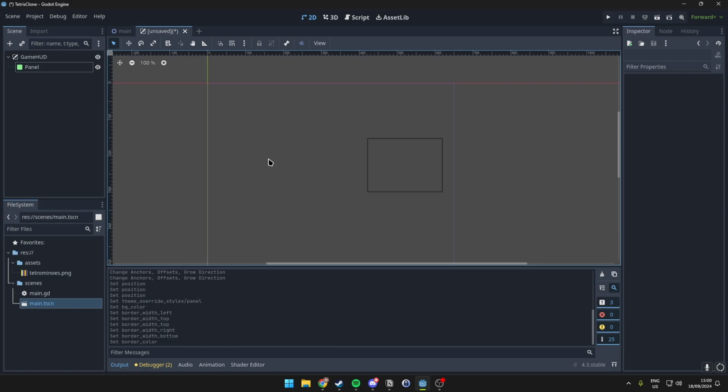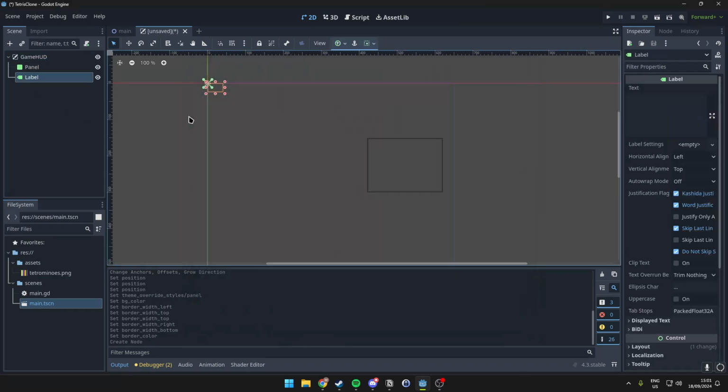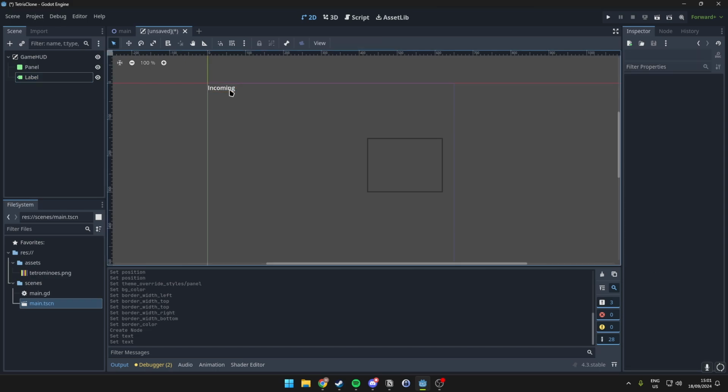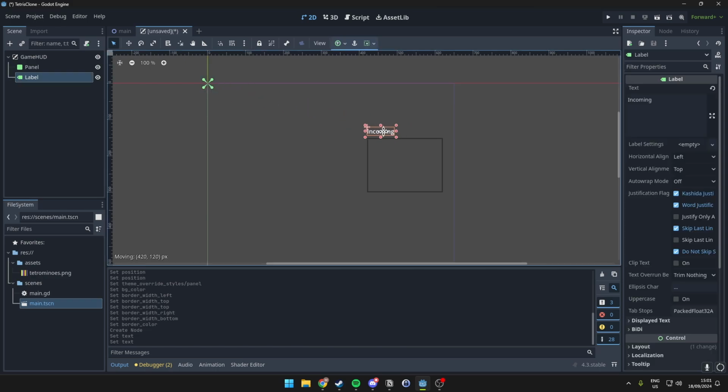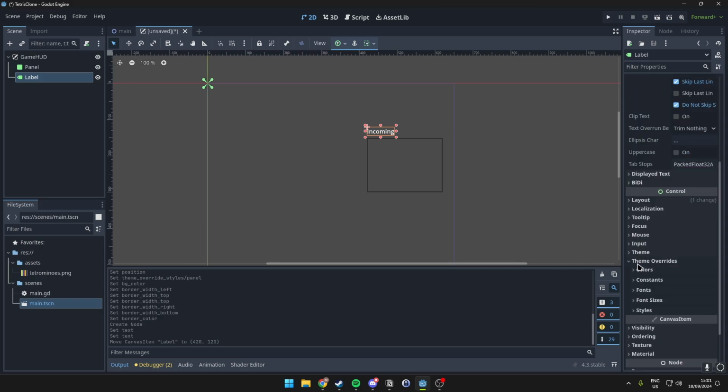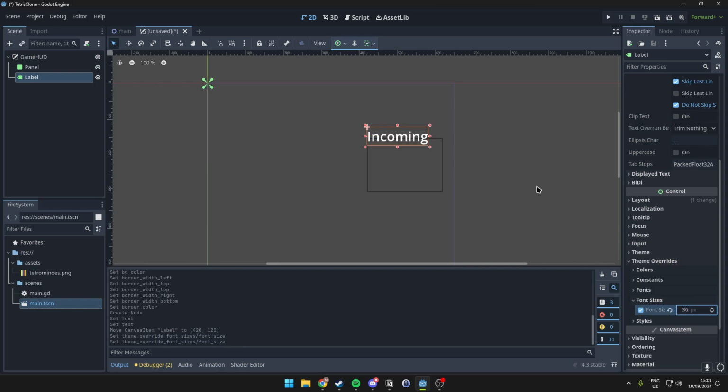Now if you want to add a text above it, what we could do is we could actually go ahead and just simply add a label here. And we could have something like incoming or something, or just simply next piece. I'll just name it incoming. And we can also align this right up here. Now we probably want to increase the font size for this. So what you can do is you can come down to the theme overrides and then font sizes. And in here we can change the actual font size. In our case, I'll just do a bit of a bigger one so we can easily see it. And we can place it right there.